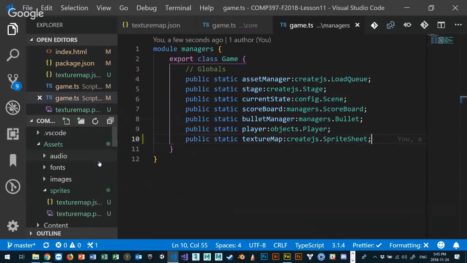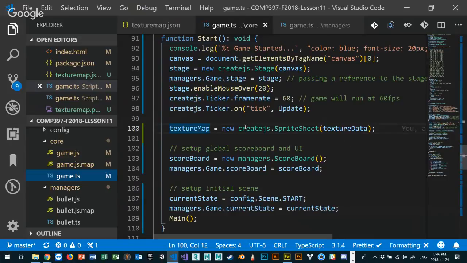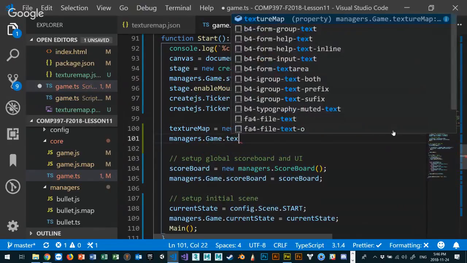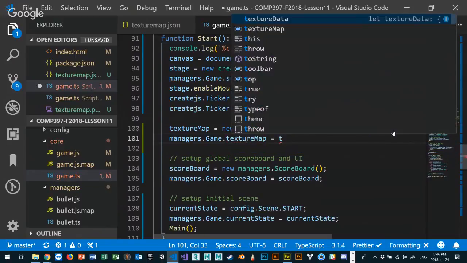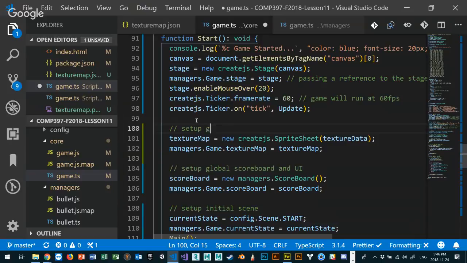However, to make this all work, I've got it in my core. When I declare an object of type spritesheet and pass my texture data to it, I want to make a reference to managers.game.texture map is equal to texture map. I want to pass a reference to it in my game manager. Yep. And this sets up my global sprite sheet. That's what it does. So, set up global sprite sheet. Okay?